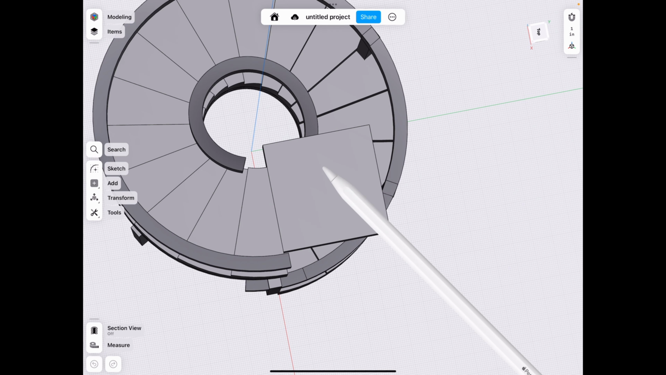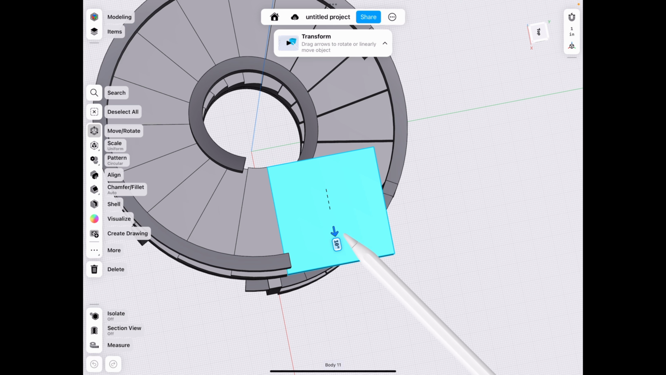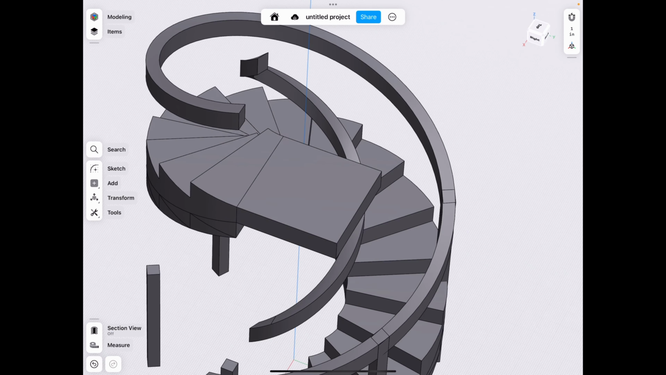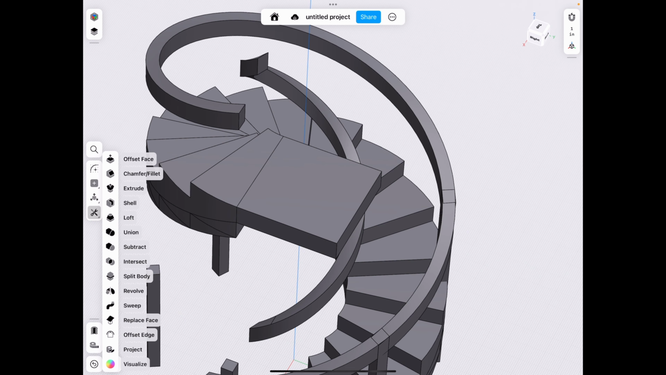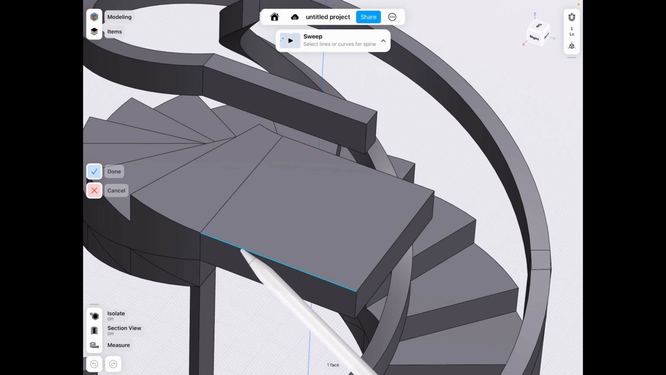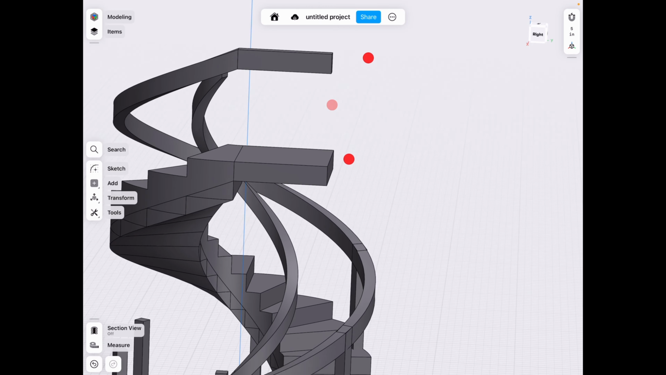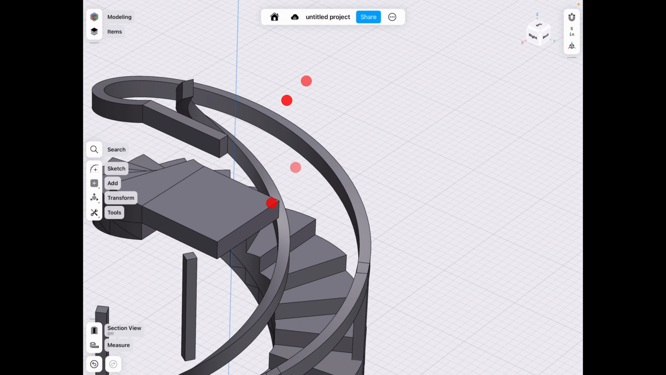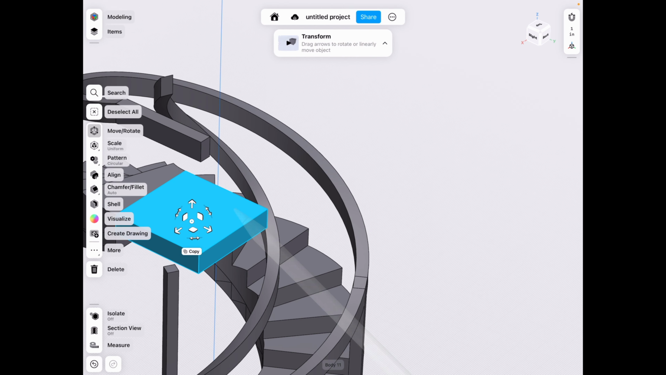Alright, so now we can move this one back. As you can see, it's there. Tools, sweep this body with this body. And now we have this flat edge as it goes. And let's say we want another step.